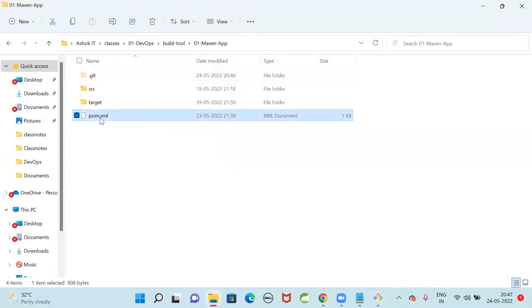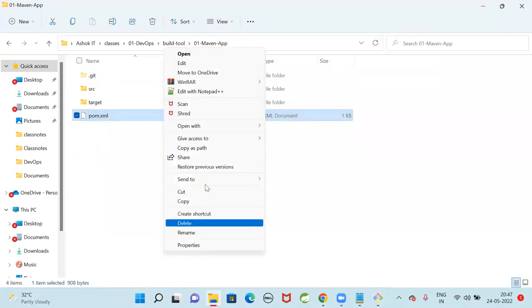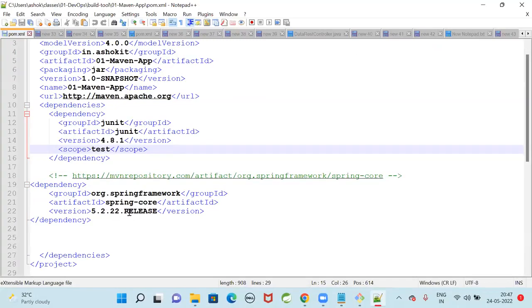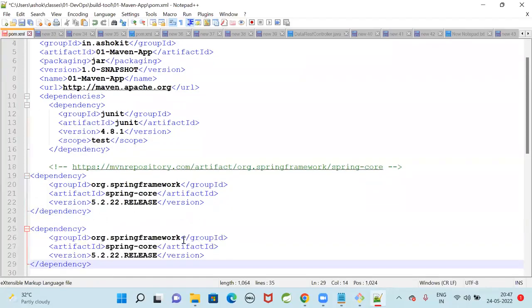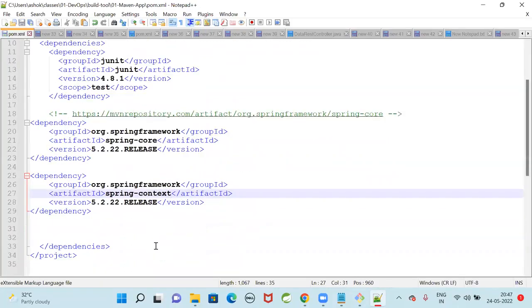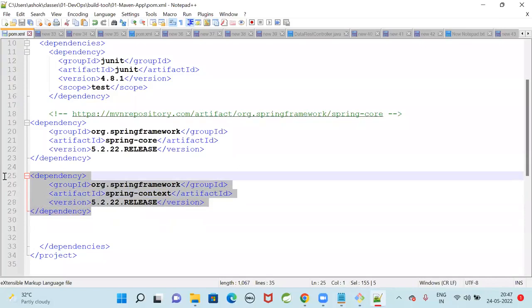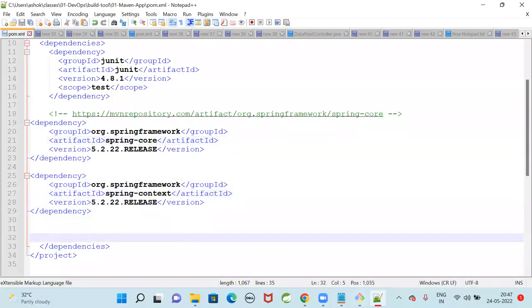Now, I'm going to make some changes to pom.xml. Spring core is available. Now, along with the core, I'm adding one more dependency called Spring context. So can I say that I have added a new dependency for the project? Spring core is added. Spring context is added.